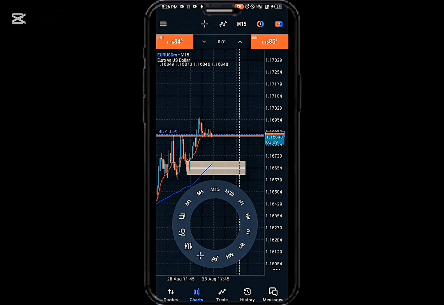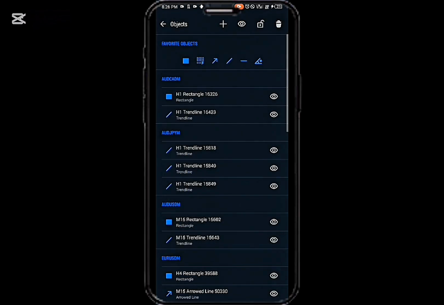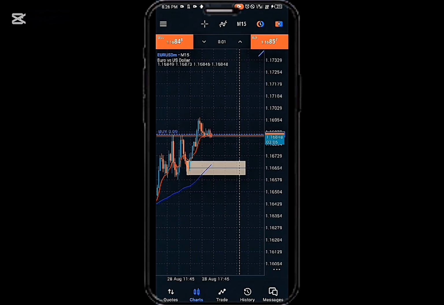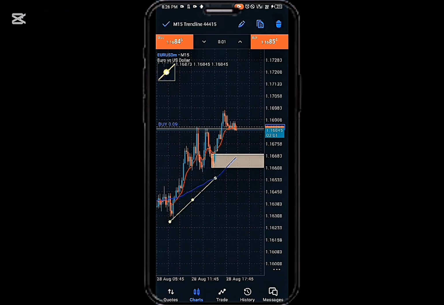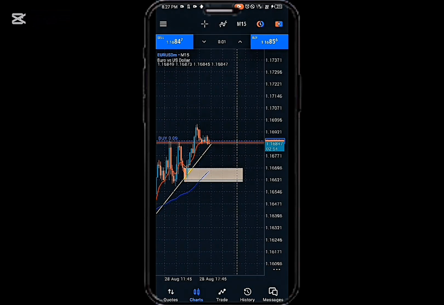You understand? That is that. So you can also explore other functions like the trend line. Maybe if you want to draw a trend line, draw it the same way. You understand? You can draw a trend line. You can do anything you want to do.